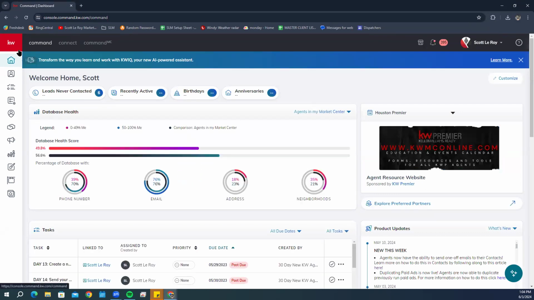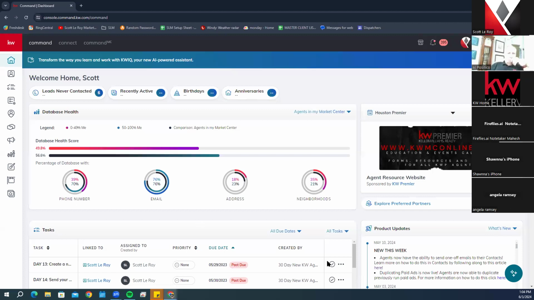Now, if your dashboard does not look exactly like how you see mine, then that's perfectly okay. I will be going over how that may look a little different in just a moment. But we're going to go ahead and start at the top over here on our left-hand side. You're going to see that I have 3 different sections. You may only have 2, and that's perfectly fine. The first one's going to say command. Command is going to bring you to your whole command platform. It's going to bring you over here to your command dashboard.